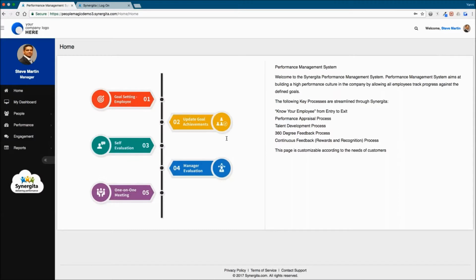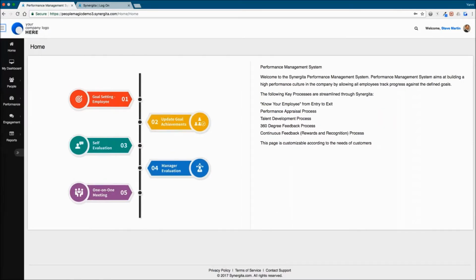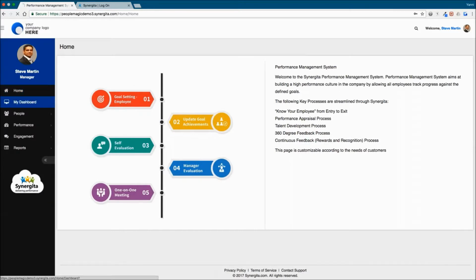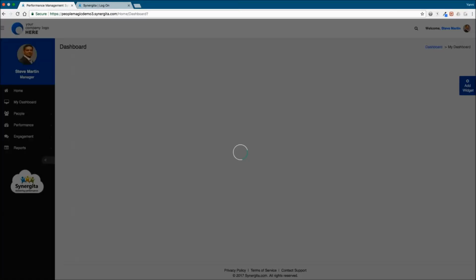For example, making announcements. Synergita has filled this page with a simple welcome message on your right-hand side and a workflow chart on your left-hand side. Next, I just wanted to bring your attention to this navigational pane we have here. And it was designed to be simple, minimalistic, and user-friendly. The hamburger menu icon actually allows you to expand and collapse the space to give you more real estate on your screen.